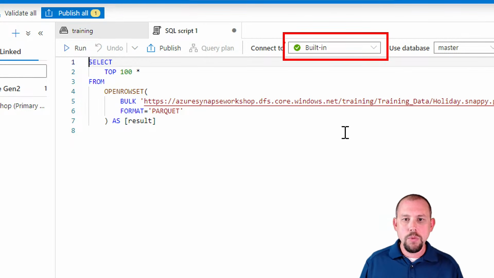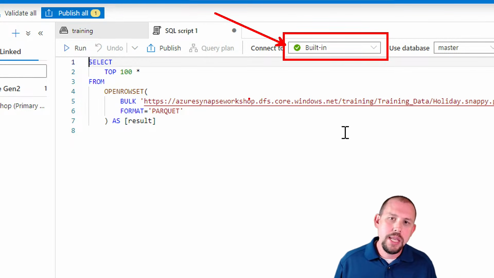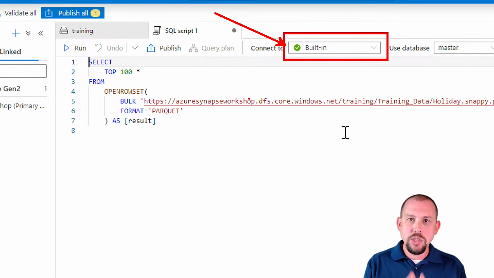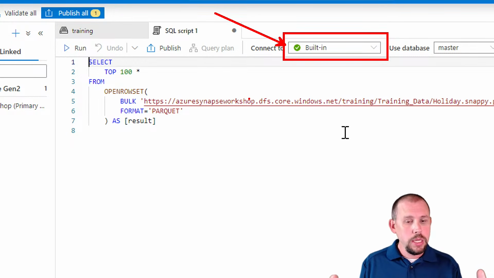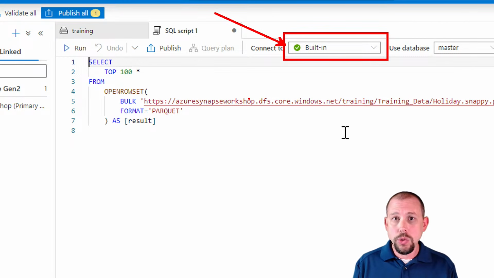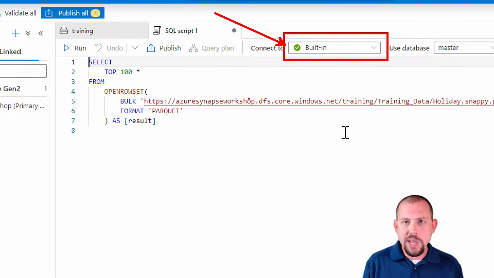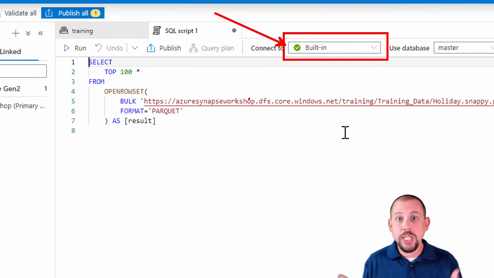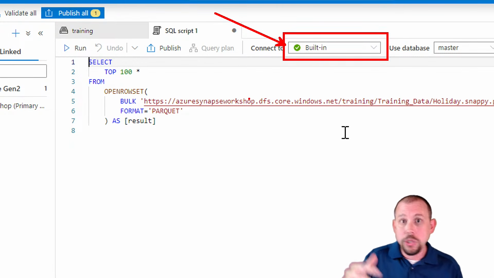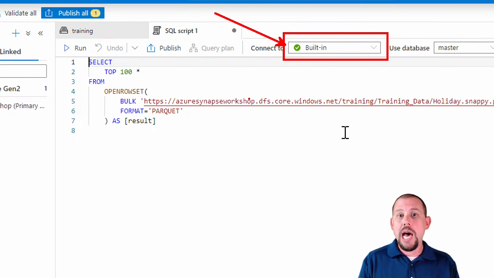First of all, right here at the top, you can see that I'm connected to the built-in SQL pool, which is serverless. I only get billed for what I use, right? So it's running all the time pretty much. It's running, it's ready to go. I don't have to worry about pausing it or turning it on or scaling it up or scaling it down. It's running all the time.